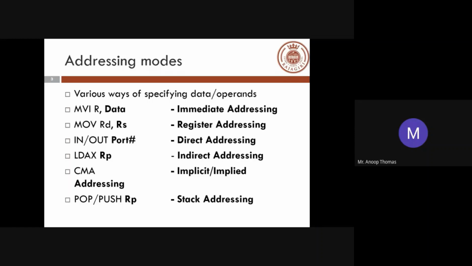An input peripheral is your mouse or your keyboard. An output peripheral is your display or LCD screen and so on. So along with all these instructions, you give a port address. This way of specifying it is called direct addressing, where you directly specify the address, or the address location, of your particular input or output device. So that's called direct addressing.